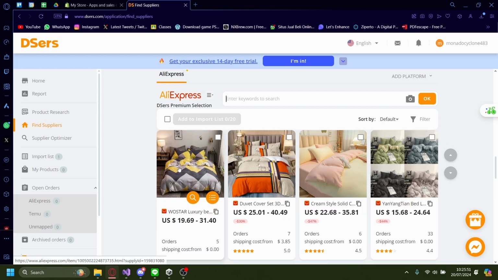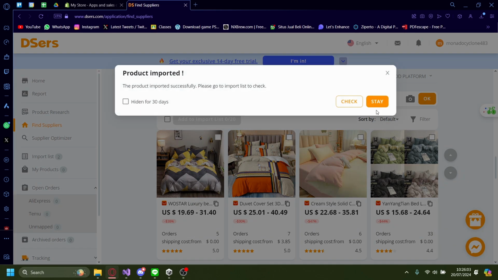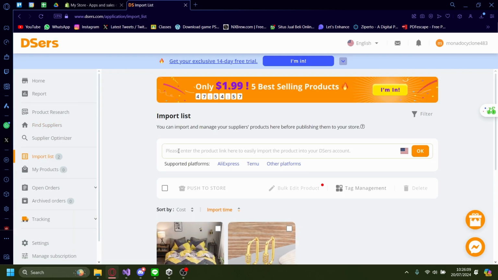I'm going to, for example, I want to import this one. This bed sheet with a cool pattern. The way you do it is by going here on the three dots with the three lines as well. Add to import list. And then it'll say imported. You can either check or you can stay on this page to browse more items, but I'm just going to check it right away. It's on here, import list.